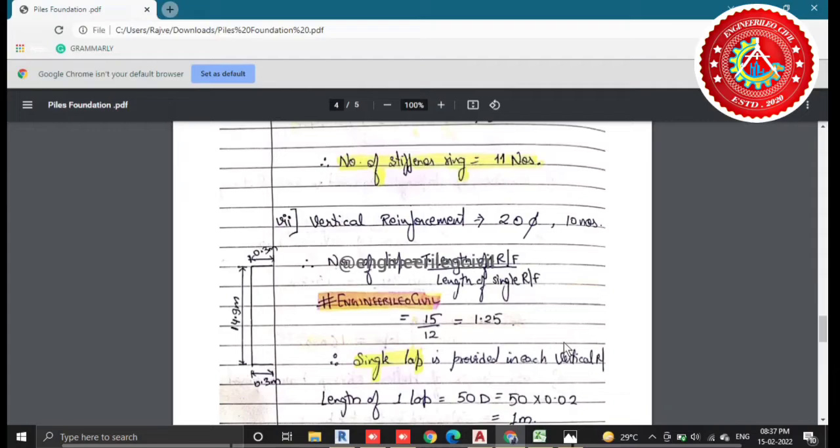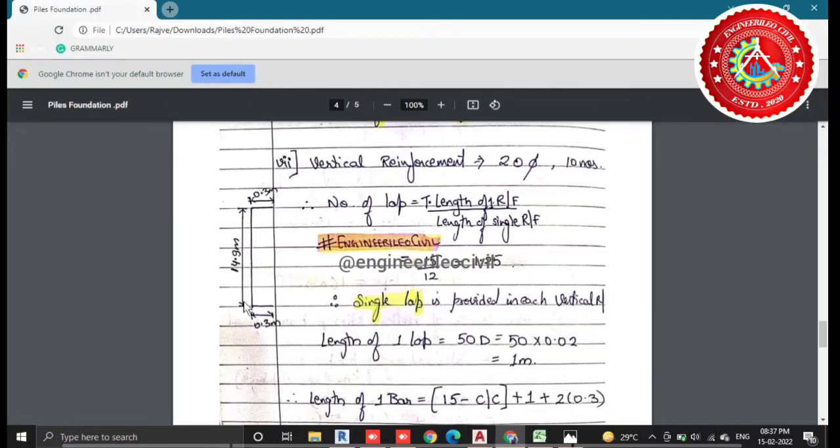Now we'll calculate the vertical reinforcement of piles. First of all, we'll understand this diagram. The total length of the pile is 15 meter, right? The cover provided in piles from top and bottom is 50 mm each. That is total 100 mm from top and bottom, that is 0.1 meter. So the reason behind 14.9 is total 15 meter minus 0.1 meter, that is 100 mm. And the 0.3 meter provided is the development length. The development length provided in every pile is 0.3 from top as well as from bottom.